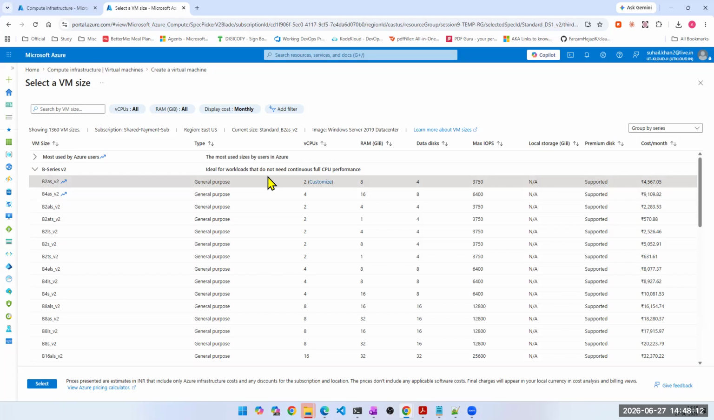I hope this is clear to everyone. So this is general purpose. Now, it's not only CPU and RAM that is the concern. The moment you select the size, the data disk number is also changing. So what is a data disk and what is maximum IOPS? Data disk is something, guys, as good as your mobile's memory card.